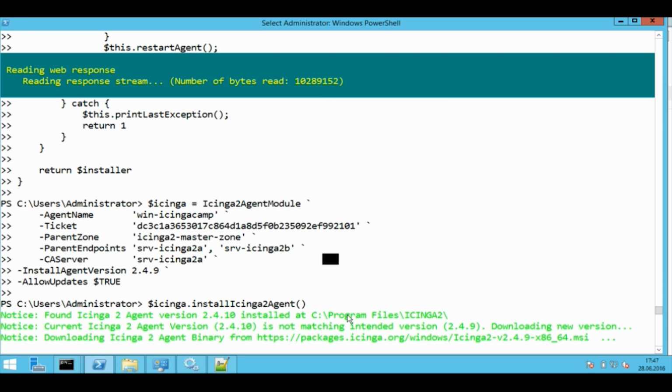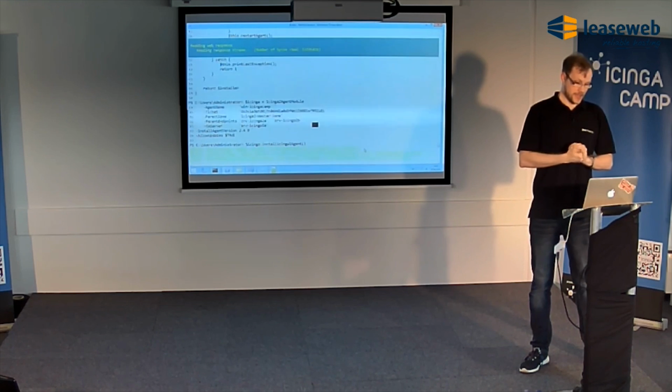As you can see, it tells me, for example, the install directory and which version is currently installed and which version it's going to install. It doesn't matter in which location you install the agent. If you, for example, say C, foo, bar, Icinga 2, agent, whatever, it will automatically detect the path and do the upgrade process. So it's fail-safe.